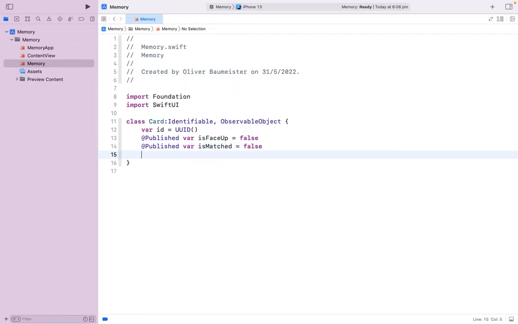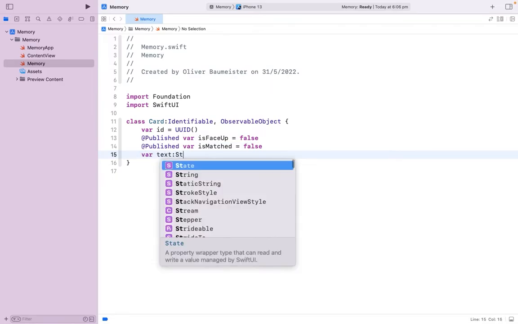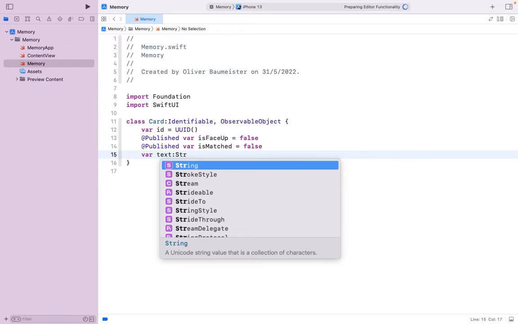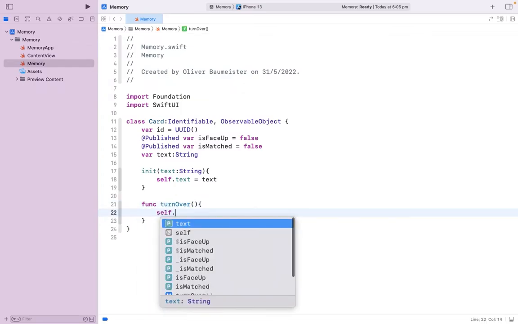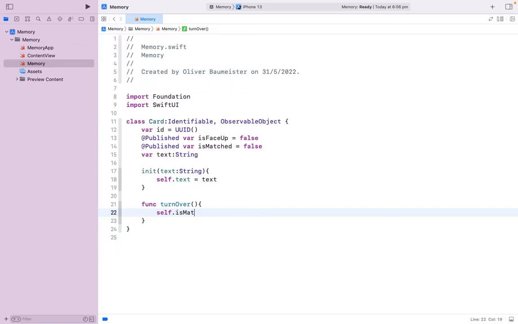So these published variables, when they do change, they call an update to the user interface, or the UI. And the only thing I actually need is the text string, so that all we need to do is get a piece of text in here for this card. I've also got a function called turnOver, and it's just going to toggle isFaceUp. So that's going to turn my card over.